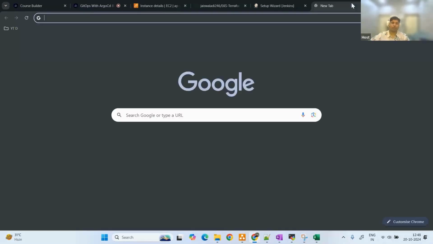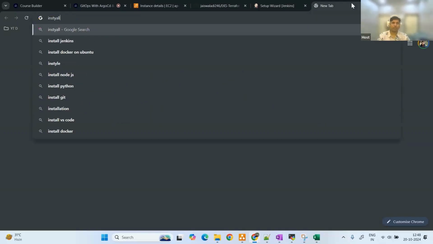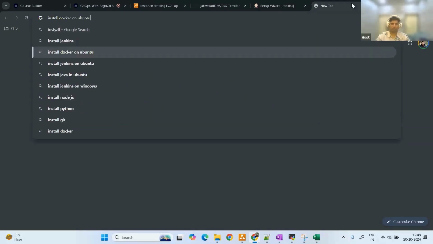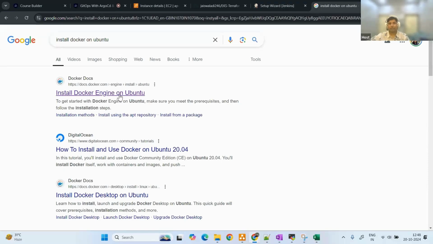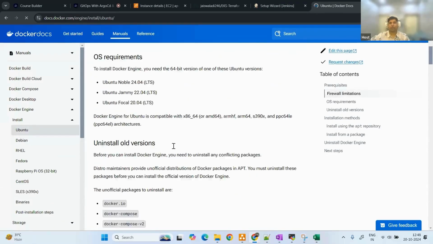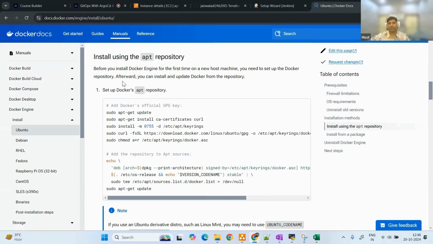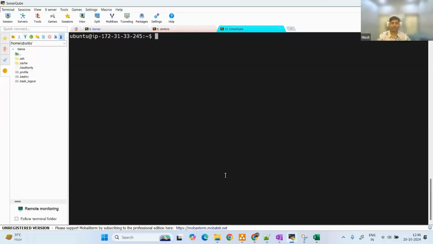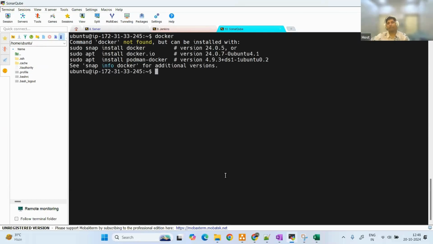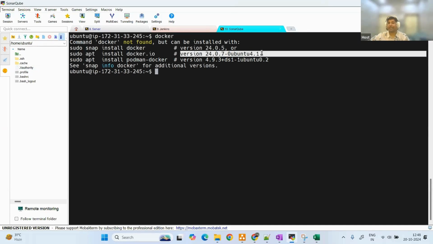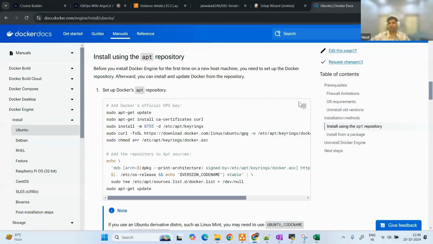For that, I can go to the browser and search install Docker on Ubuntu. On the first link that comes, we can go here, scroll down, and find the command to install using apt. If I go back here and run docker, you can see that we get the command to install Docker, but the problem is that the version is not the latest. In the case of our CI/CD pipeline, we need the latest version because older versions have certain issues. For that reason, I'm adding the repository first from here.